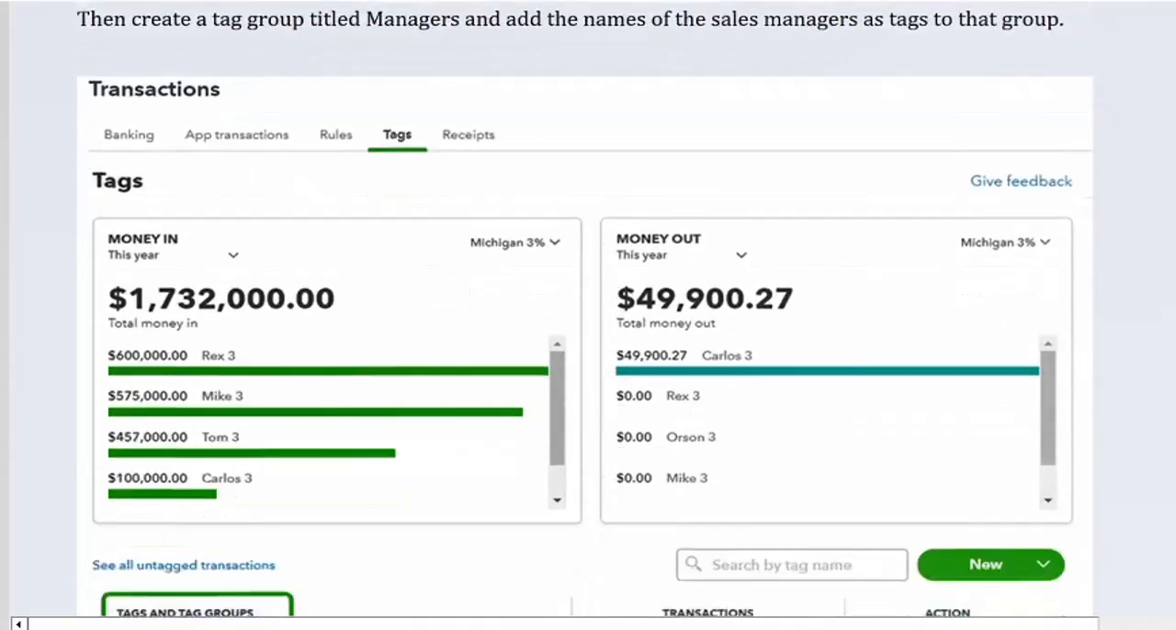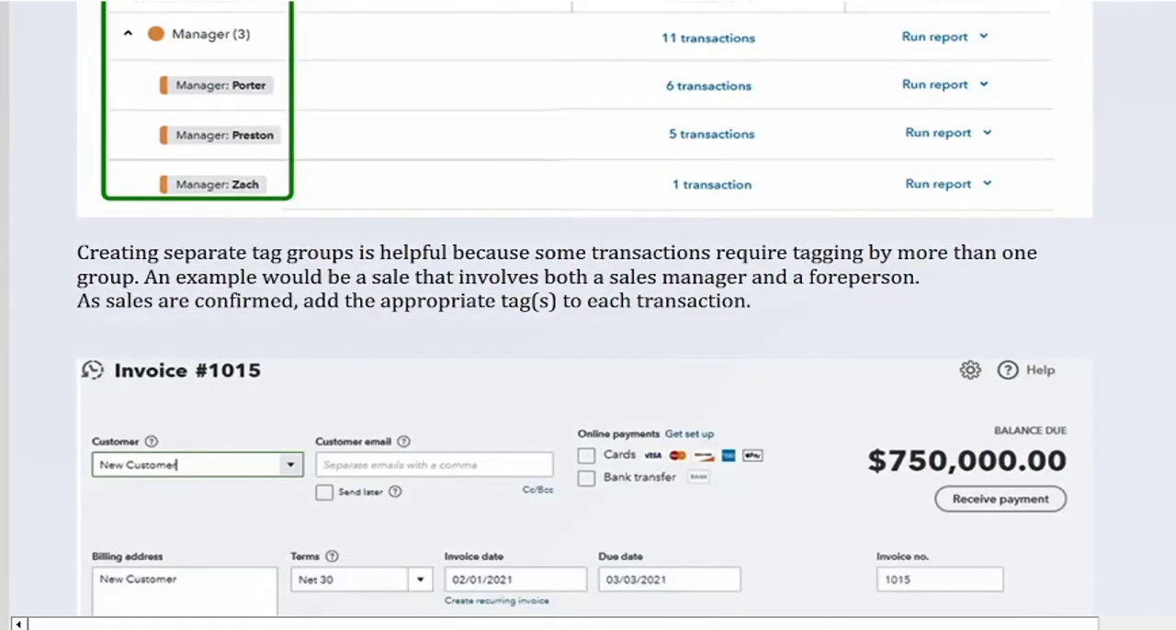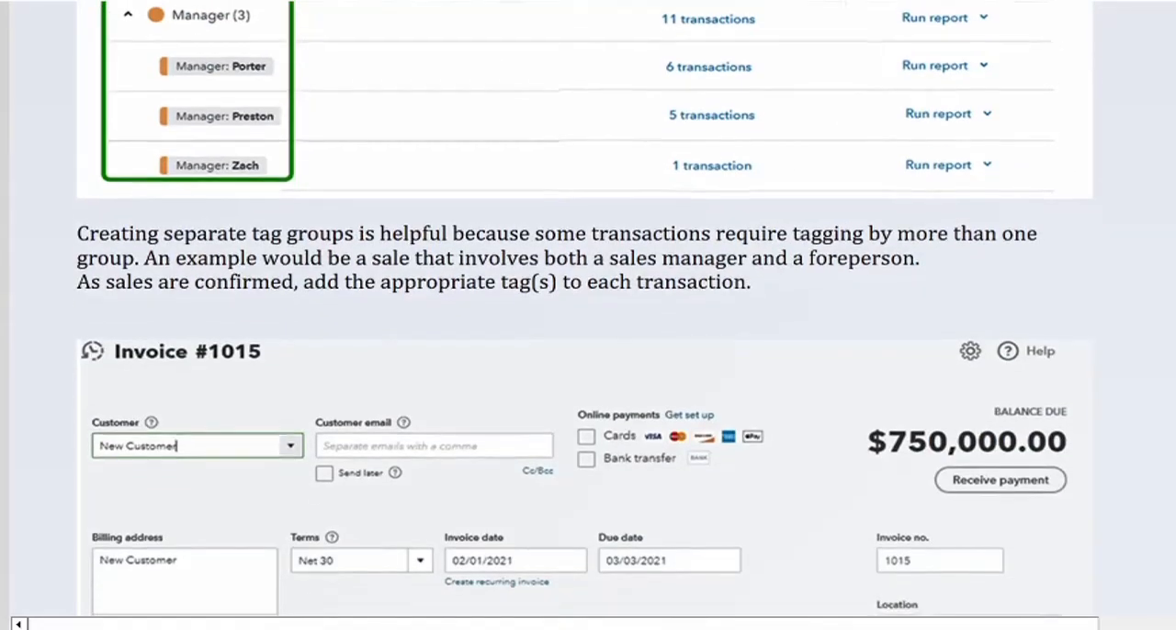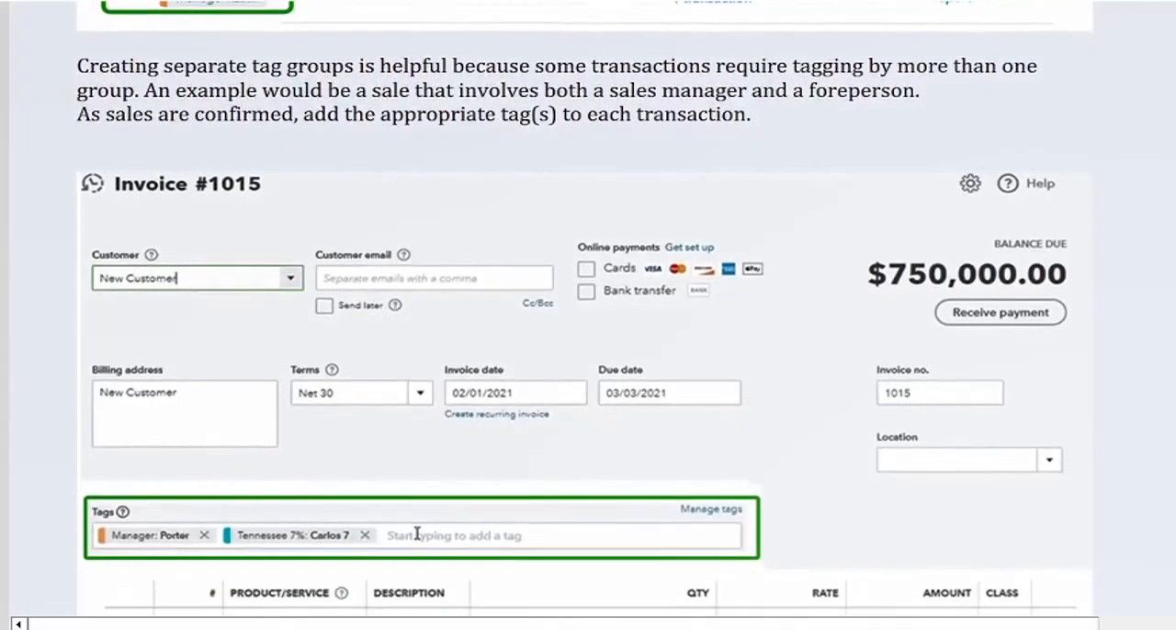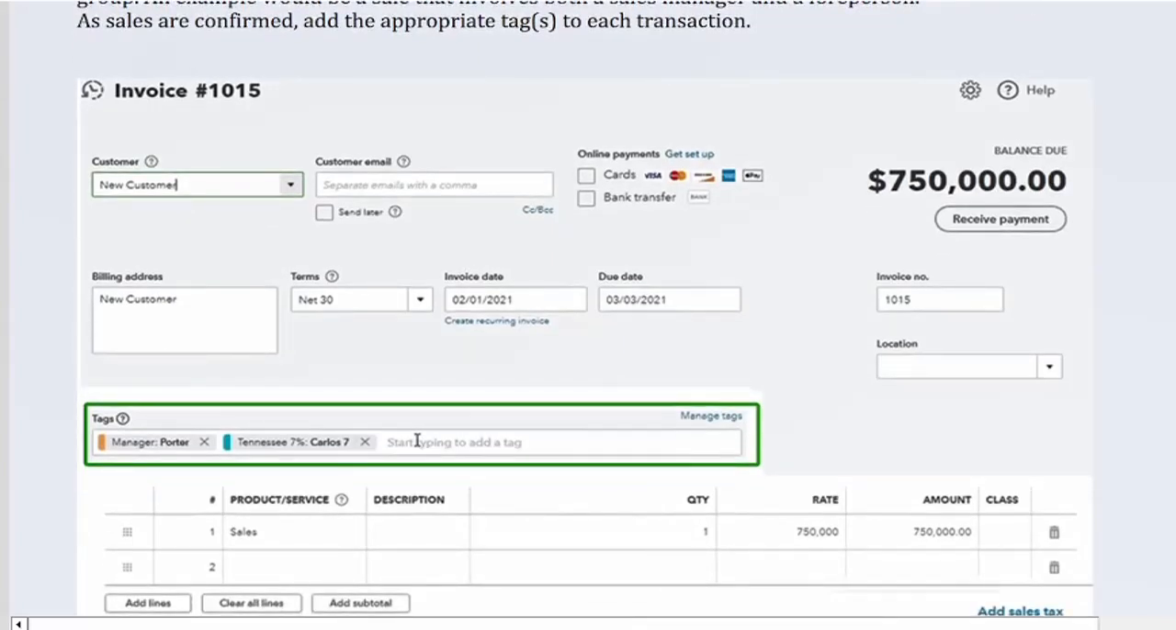Creating separate tag groups is helpful because some transactions require tagging by more than one group. An example would be a sale that involves both a sales manager and a foreperson. As sales are confirmed, add the appropriate tags to each transaction.